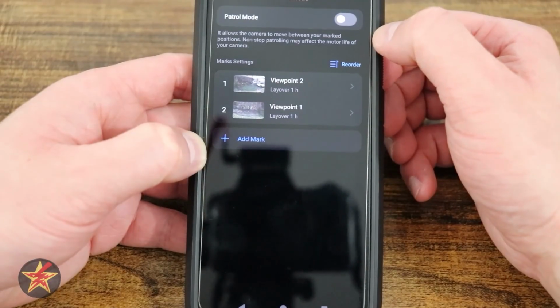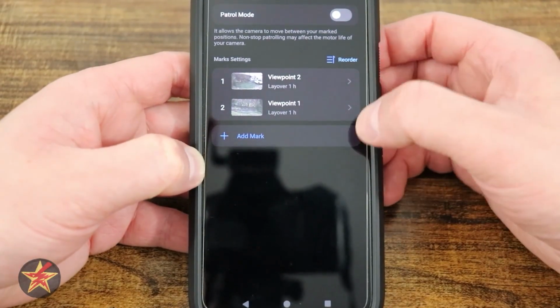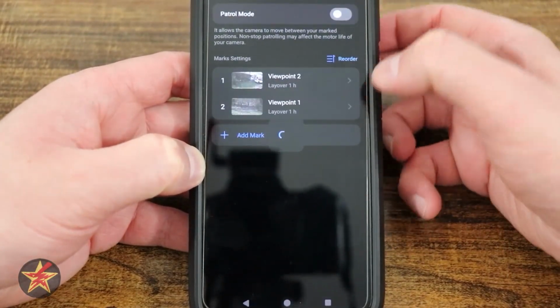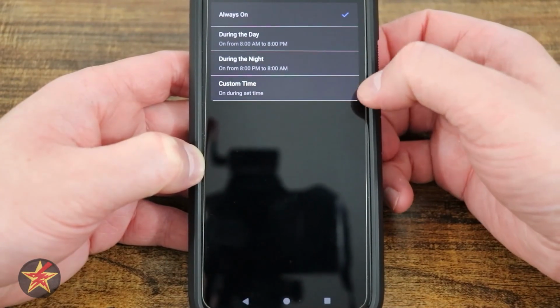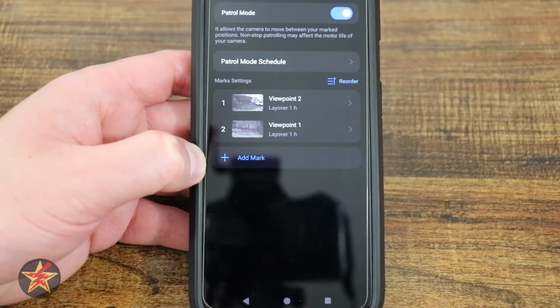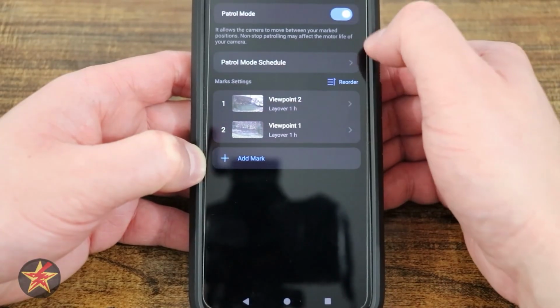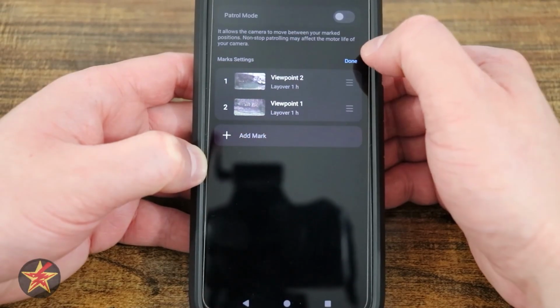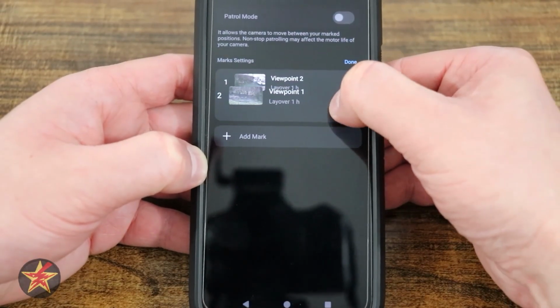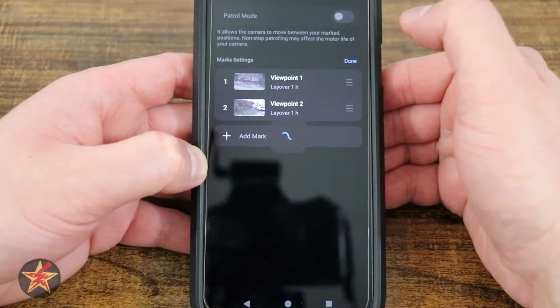Now, if we turn patrol mode on, what this will do is it will move between these 2 points. Now, you could set up your schedule. So always during the day, during the night, or a custom, just like we could with some other areas. We can reorder these, but it's currently patrolling. So I can turn that off and then reorder them by selecting there and dragging one over the other like that.